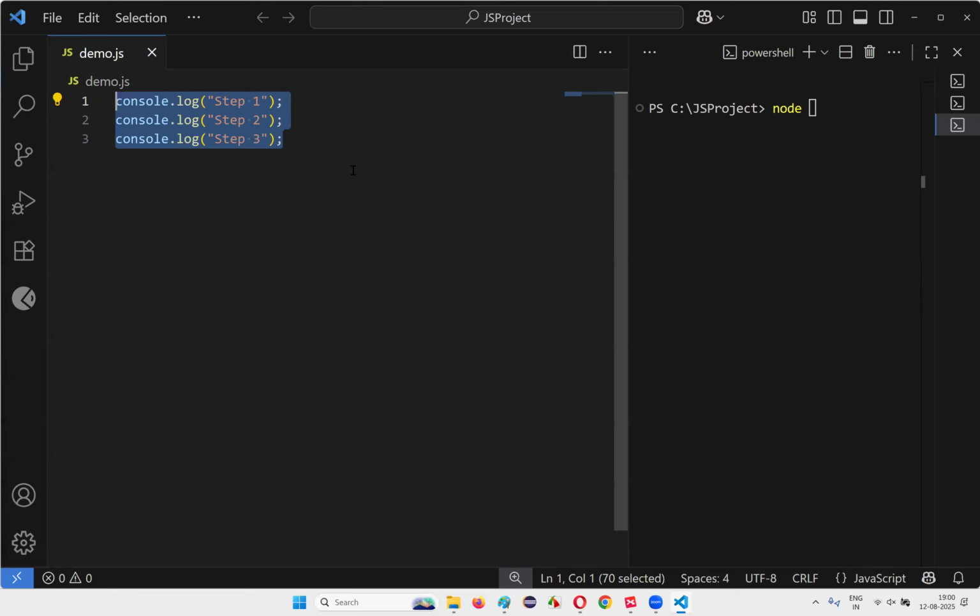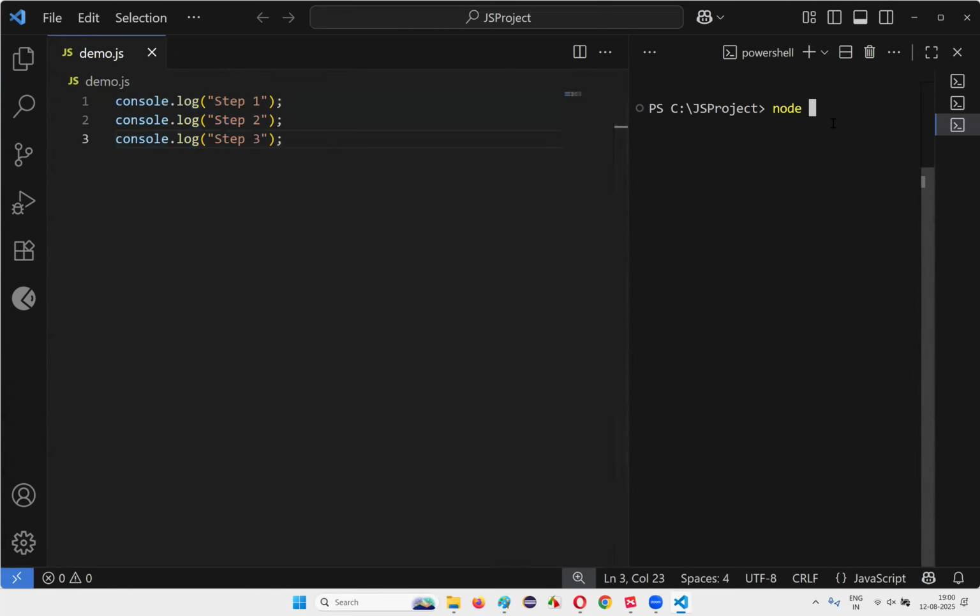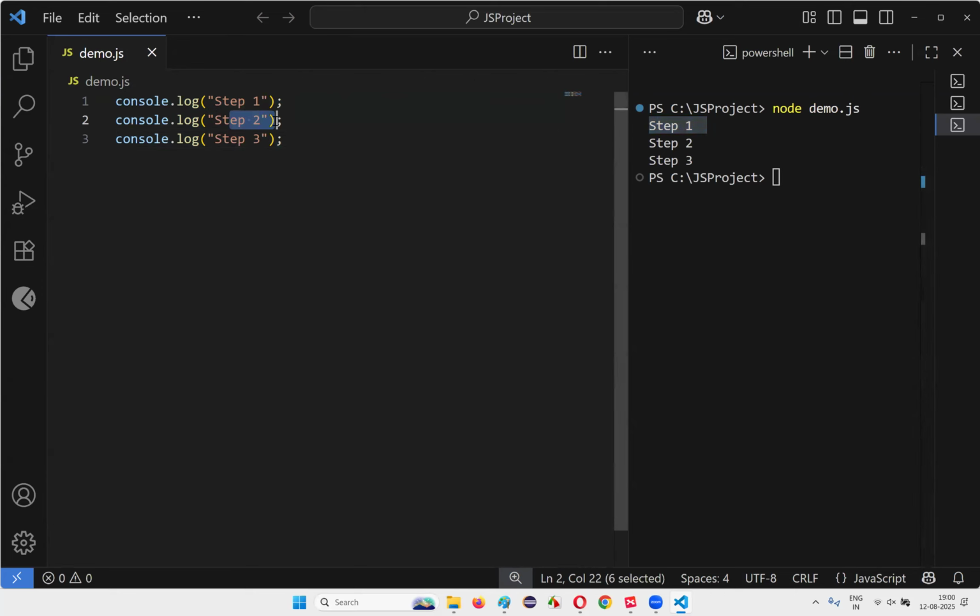This behavior of JavaScript programming is called synchronous behavior. Okay, so demo.js. In this case, you see, after step 1, then step 2 got printed, then step 3. That means line 1, line 2, line 3 in sequential order. This is the synchronous behavior of JavaScript programming.